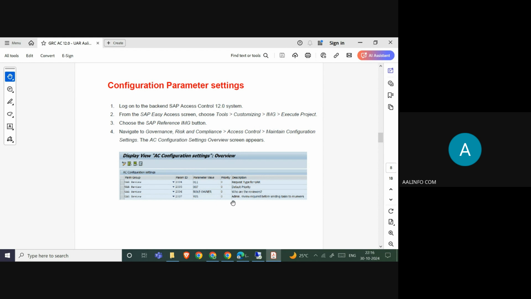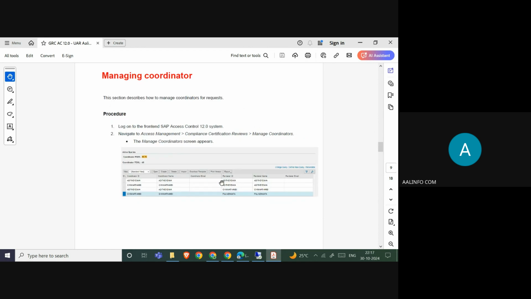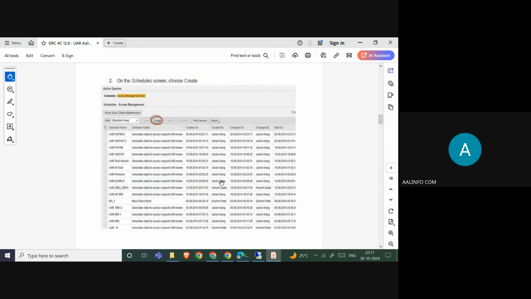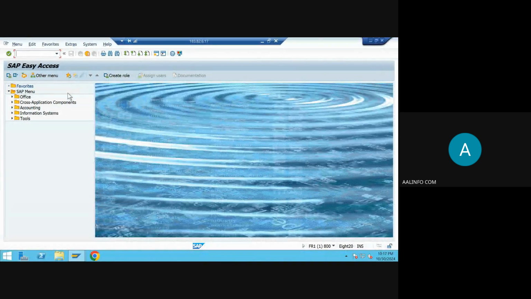Then 2007 is admin review required before sending a request to the reviewer. So this part, the other part we have sent. So that is the point here. So now, after making these settings, let's go to the system and see those settings.